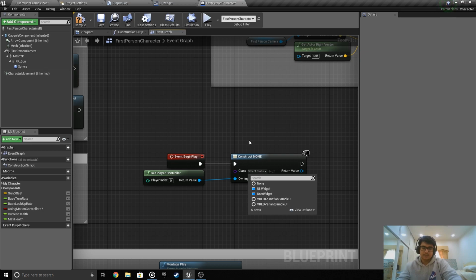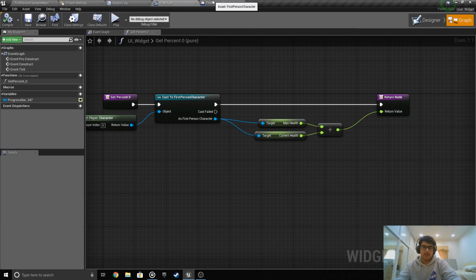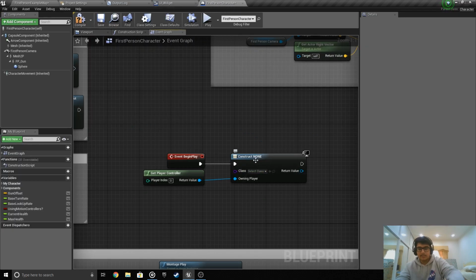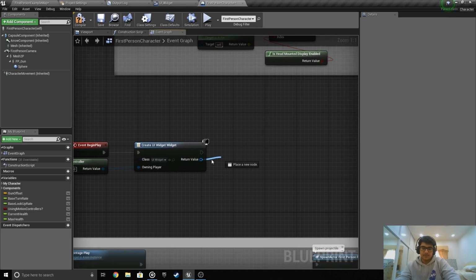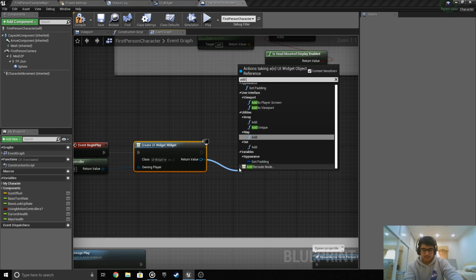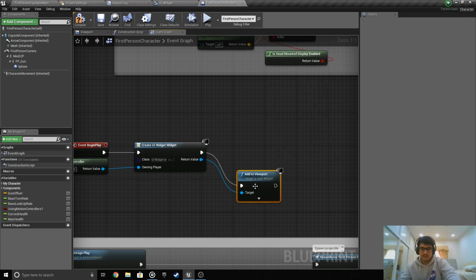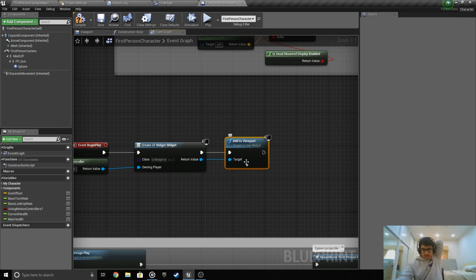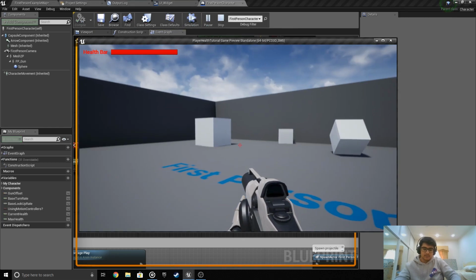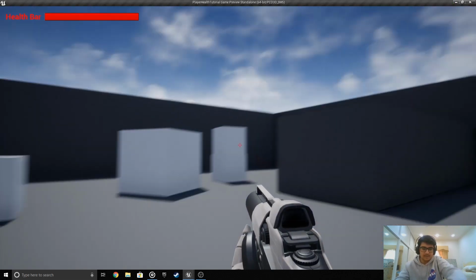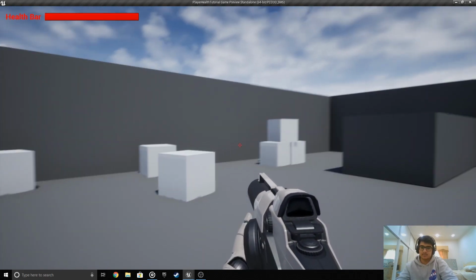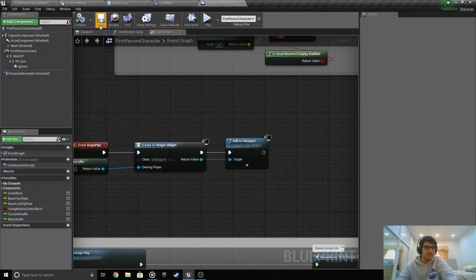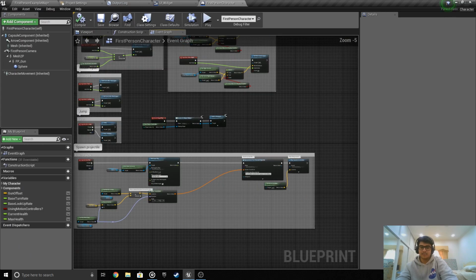Okay, now we named our widget UI underscore widget. I named it specifically like this so we can easily find it just right here. And then drag from return value add to viewport. This just makes it show up and not be invisible. So okay, compile and save. And now you have this health bar on top. You're not sure if it's actually going down, if it's actually working.